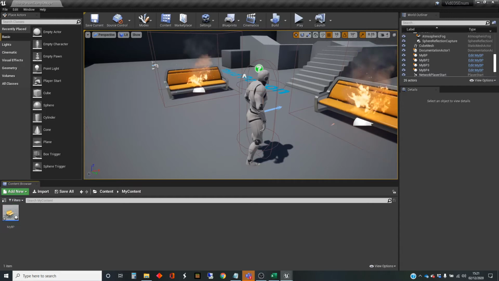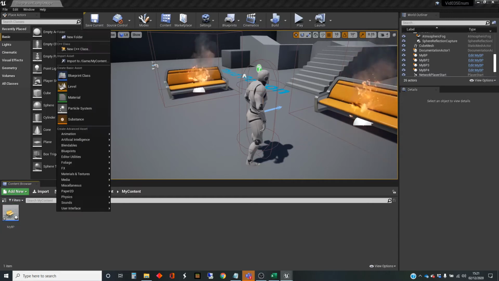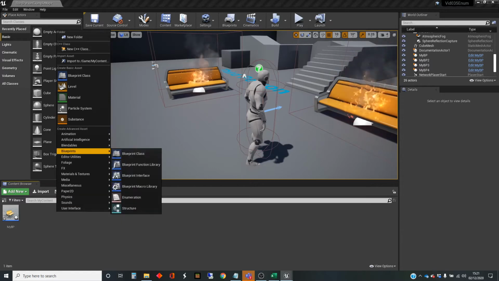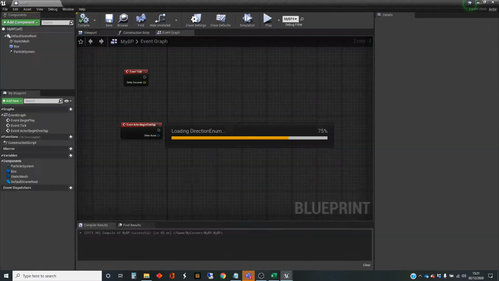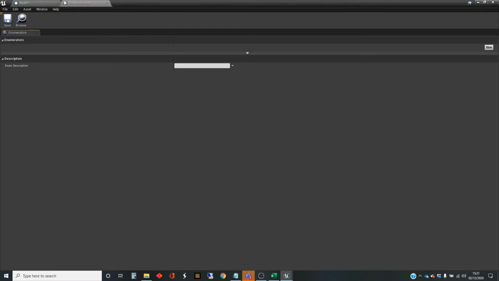So the thing that you need to do before you can use one is to create one, and it's actually an asset in Unreal, like many things are assets. So I've just right-clicked and gone to Blueprints, and under there we've got enumeration. I'm going to click on that, and I'm going to call this direction. So that's created it. It has no values yet.